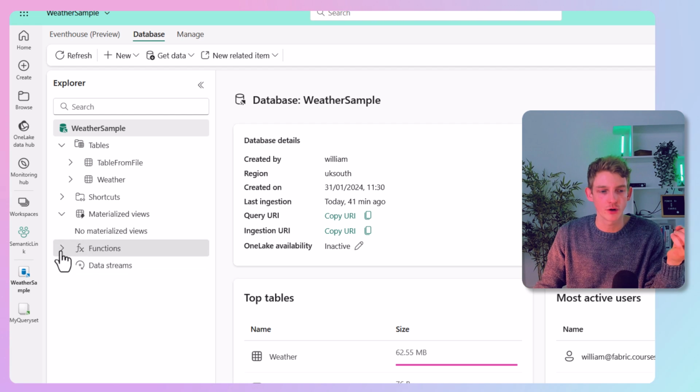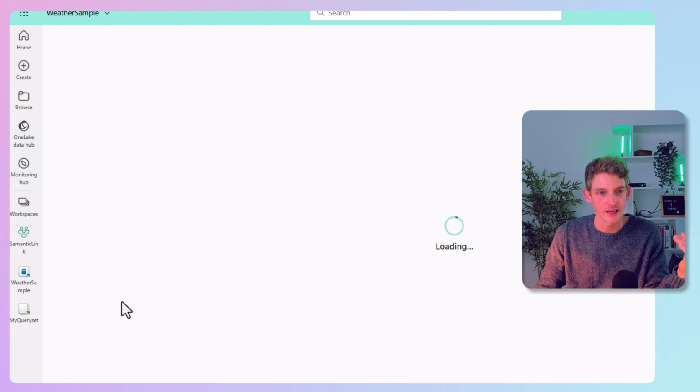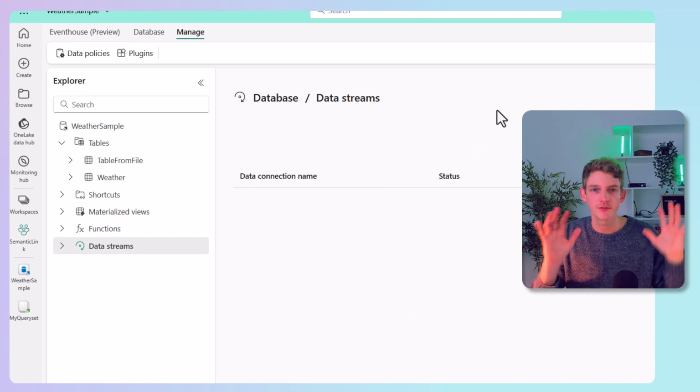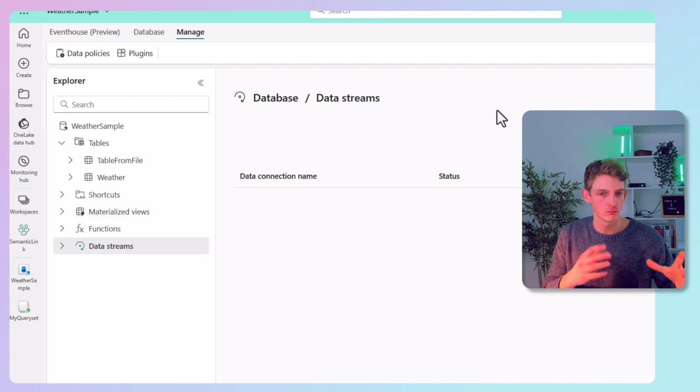We can also create functions and data streams. Now, in this one, I haven't actually got any set up, but that's just to give you a bit of an idea about what the KQL database looks like. Now, in terms of languages that we're going to be using in the KQL database, well, the main one is KQL, and we can also implement SQL kind of as well.